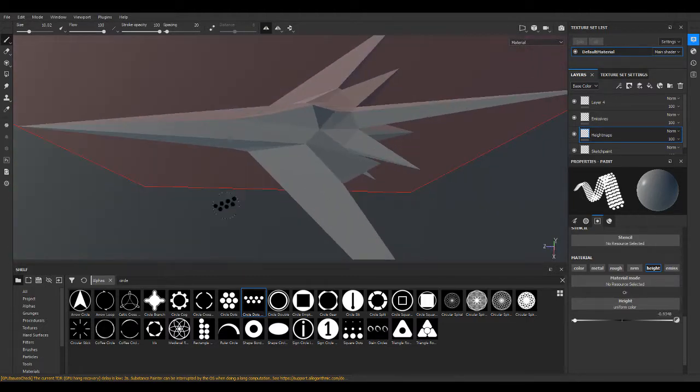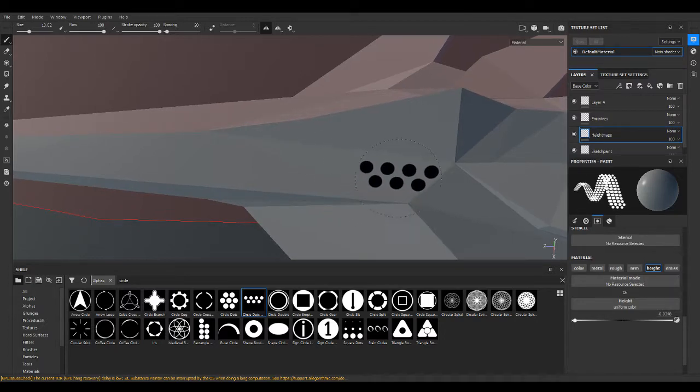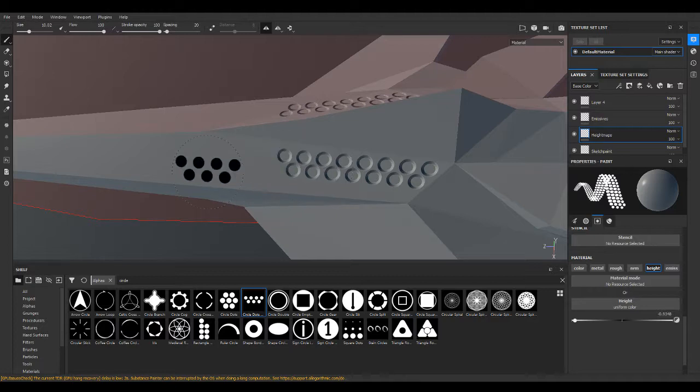So let's see here. Let's just start in here. I usually like to put little holes on the engine ports here. So we'll just do that and just lap it over and do that and just keep going down the path.